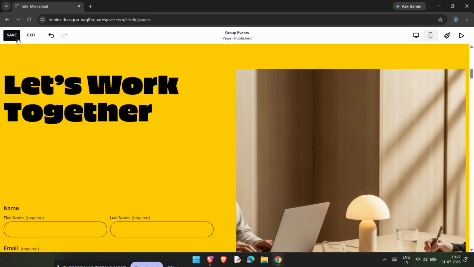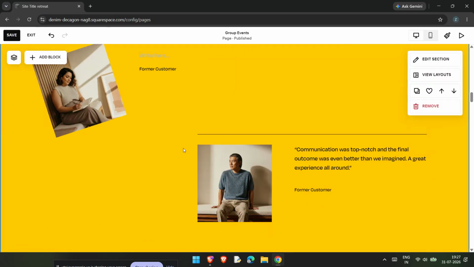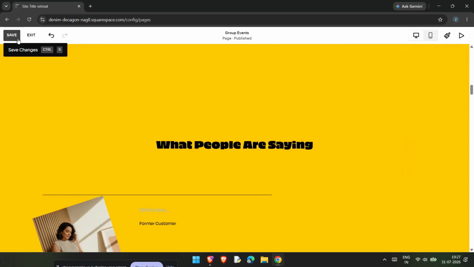After that, don't forget the final step. Click Save in the top left corner of the main Squarespace dashboard to publish your corrected layout live. That part is important because the image rotation won't be fully visible to your visitors until you save the page itself. And that's it. You've now rotated an image in Squarespace and updated your page the right way.